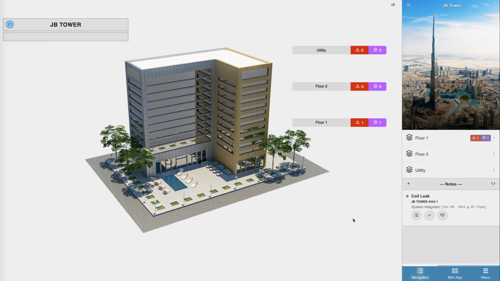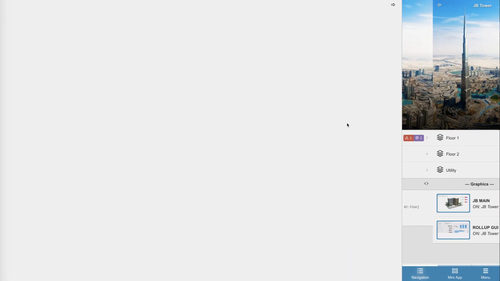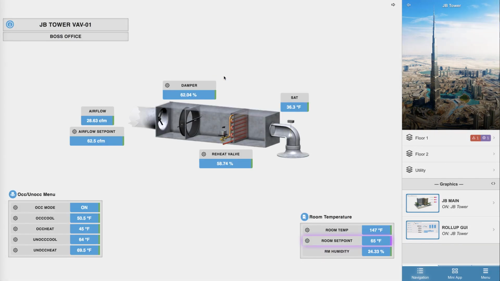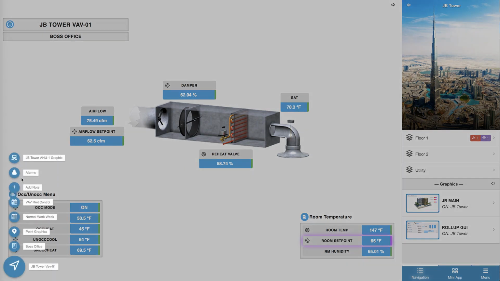If you want to add a note to a particular object, the first thing you'll want to do is navigate down to the correct context. In this scenario, our VAV's room temp sensor seems to be reading an abnormally high value, so let's go ahead and create a note for the system integrator.